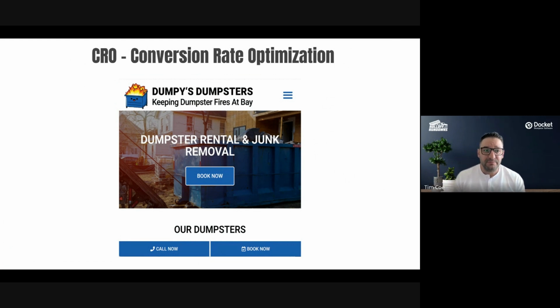Now, a few things that you want to look at, first and foremost, is probably going to be the mobile version. Most initial visits these days are from mobile, so make sure it looks good on mobile. This is an example of a mobile version, and the reason why it's important is because of how simple it is. It shows the logo right here, dumpster rental and junk removal. They know exactly what you do.